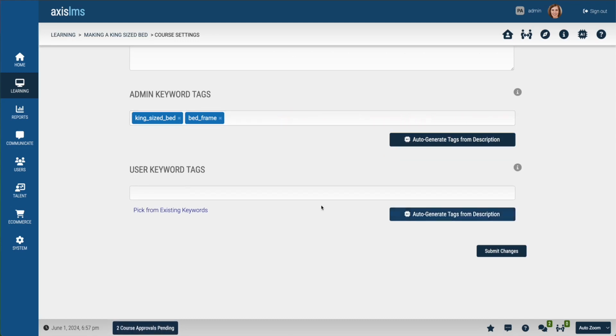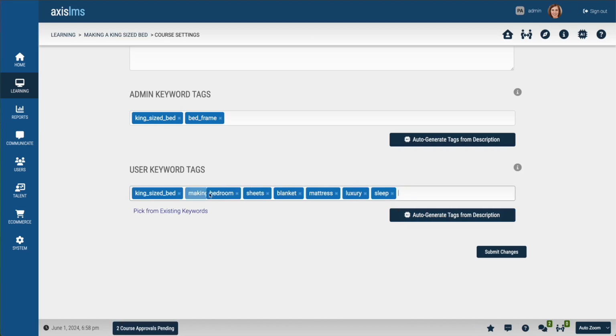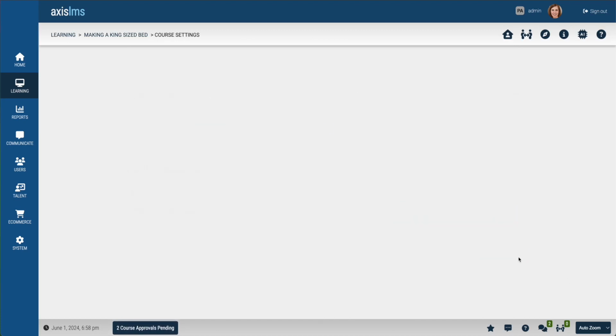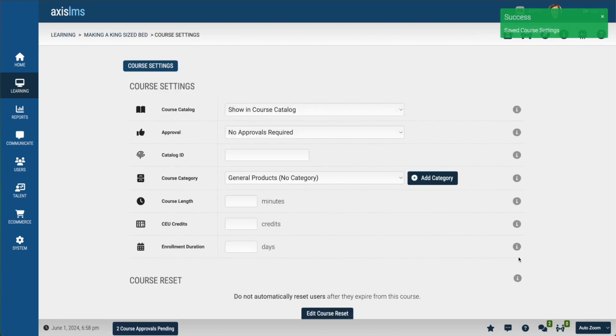I will do the same for the user keyword tags. It did give us king size bed, but it didn't give us bed frame this time, so I will just type that in. Alright, now we have some keyword tags that will help us to search for the course in the admin interface, and it will also help our employees find the course from their learning portal.